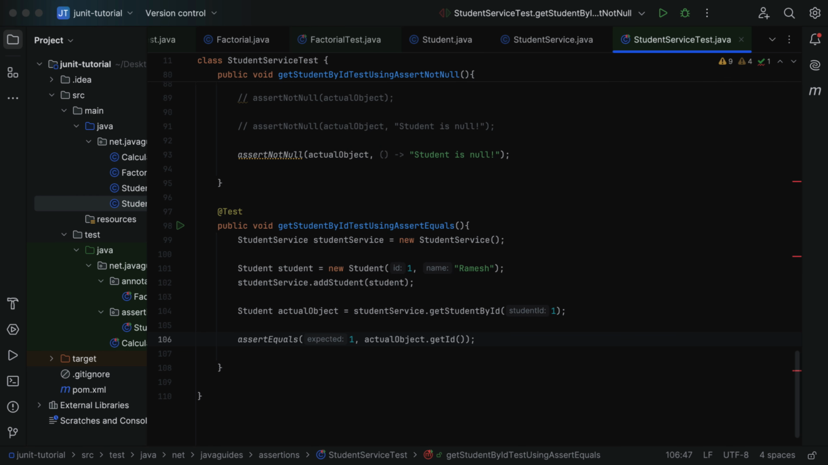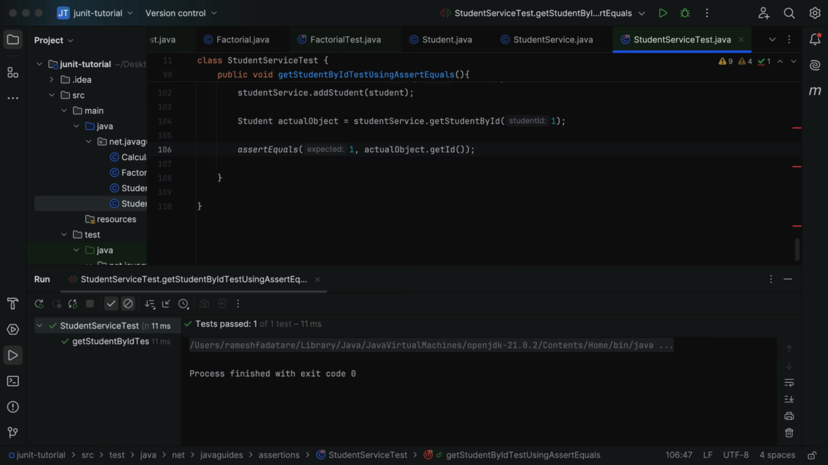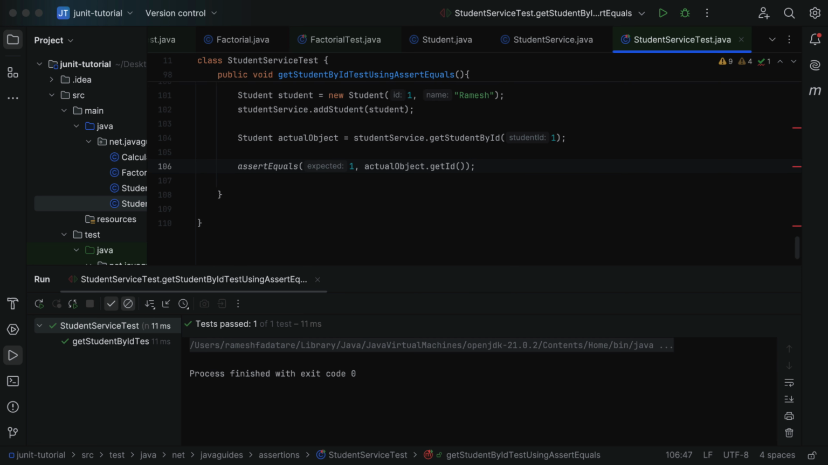The student object has a student ID 1, which is the actual value, and it matches the expected value. That's why this assertion will pass, and eventually the test case will also pass. If I run the test case, you can see the test passed because this assertEquals method verified that the actual value is equal to the expected value. The actual object has a student ID 1, equal to the expected value 1.